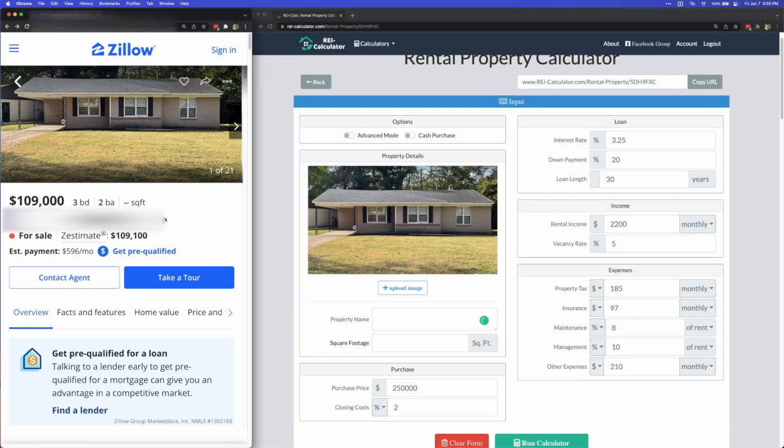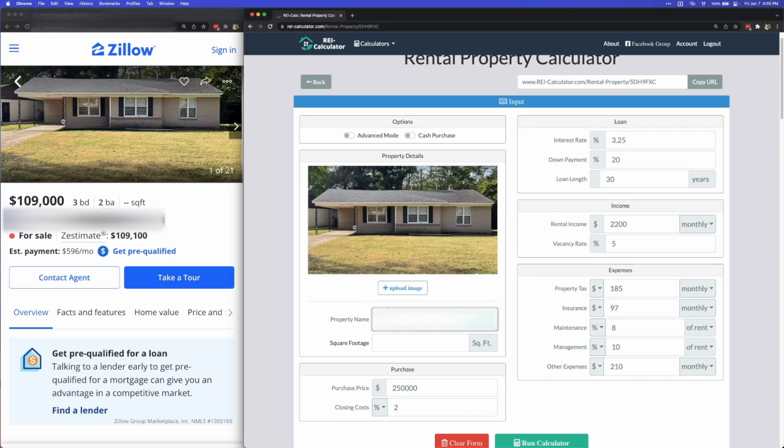Next, we can add the property name. I'm going to redact this information so you can't see what the property address is, but I'm just going to copy and paste the address over from the Zillow. Square footage is optional, but this can be used to calculate price per square foot.